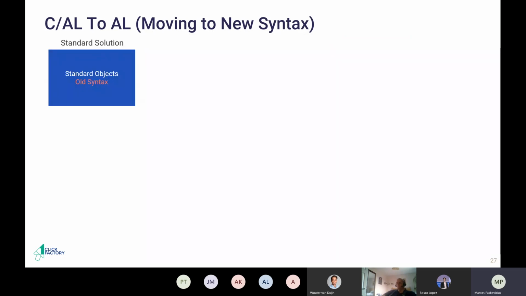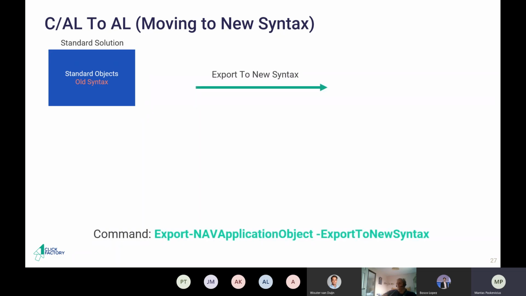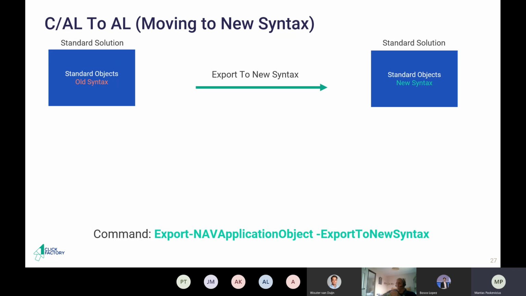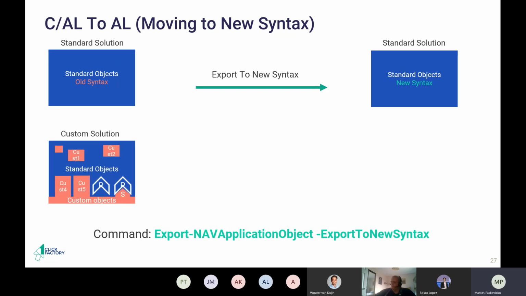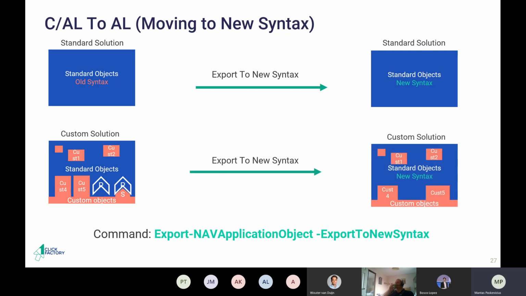We take a standard solution of Business Central, basically only the base application of Business Central in that current version that our Business Central is on. And we use the export NAV application object command with the parameter called export to new syntax. And then we're going to have our standard objects in the new syntax. We do the same with our custom objects with the standard, the standard objects with our modifications. We basically take the full solution, run the same command, and we're going to have the same objects in the new syntax of Business Central.